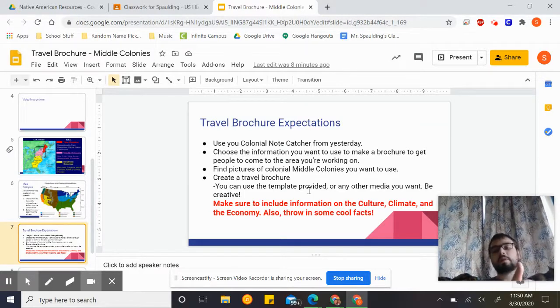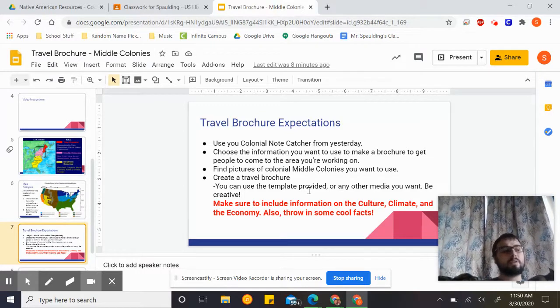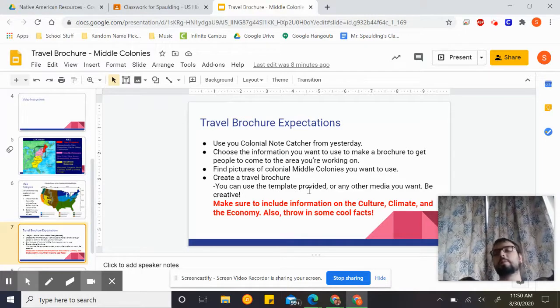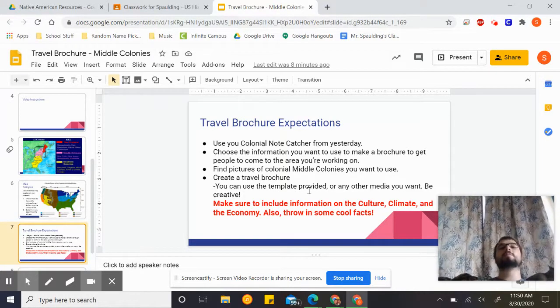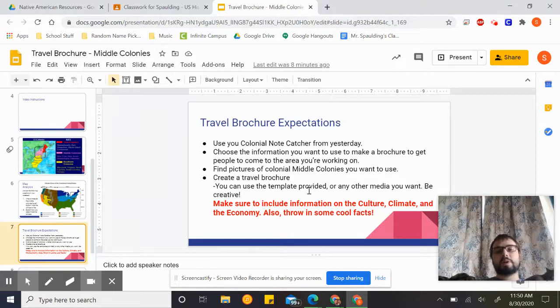You can create your own in Google Docs. You can use Google Slides. If there's something else you want to use, just let us know, and that is totally fine. The goal here is for you to be creative and to convince me or Mr. Hallwegner that we should visit or move to the middle colonies of America.